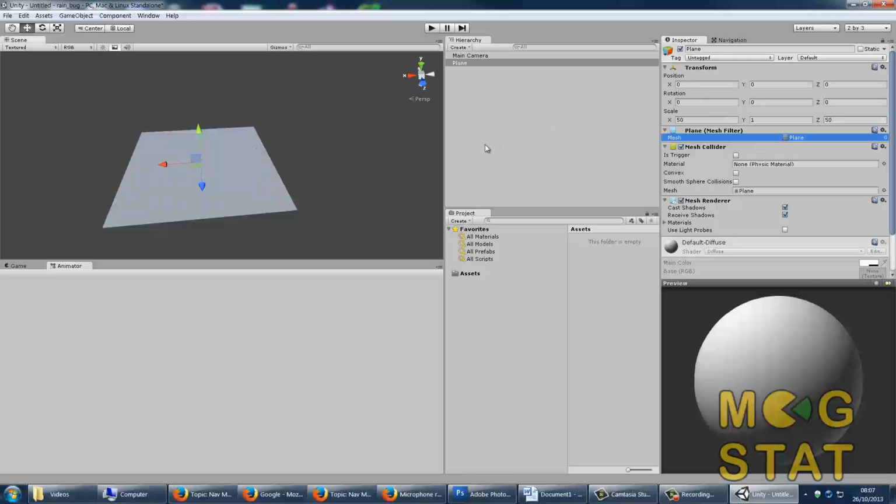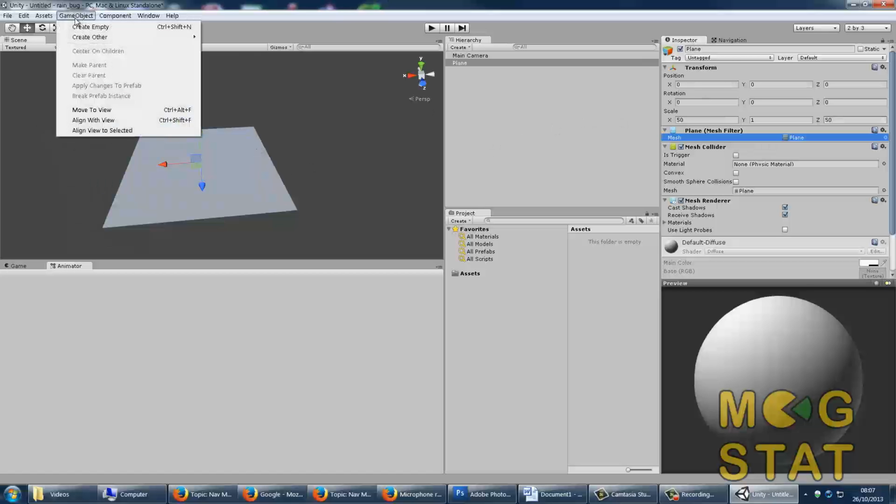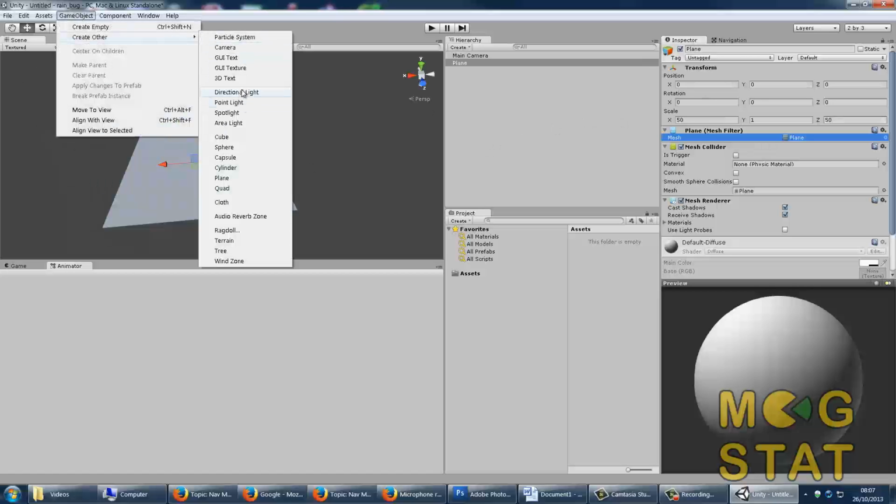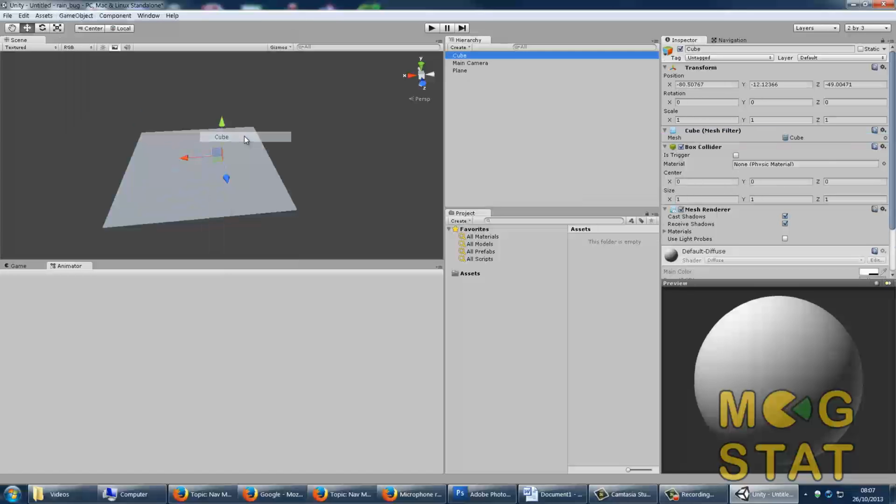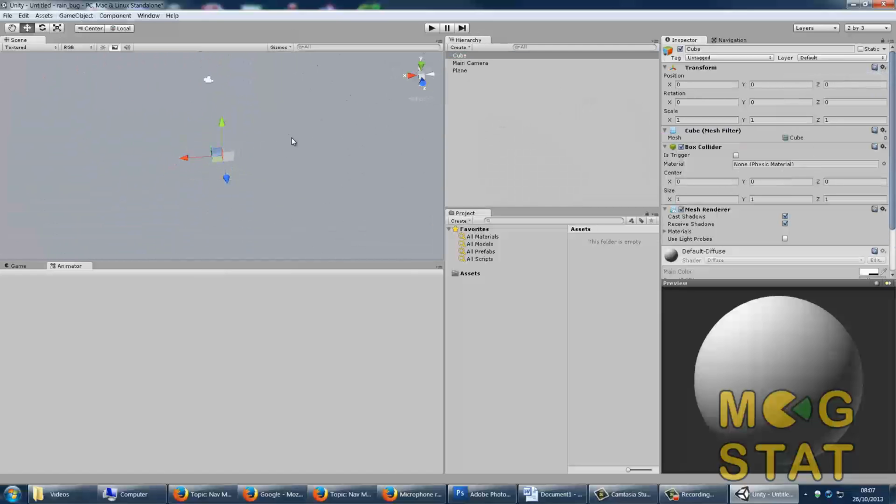I'm going to create a cube. Reset that. Zoom in on it. I'm going to make that 50 by 10 by 10.